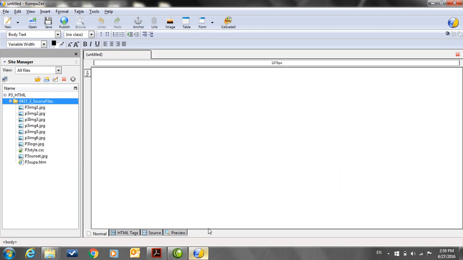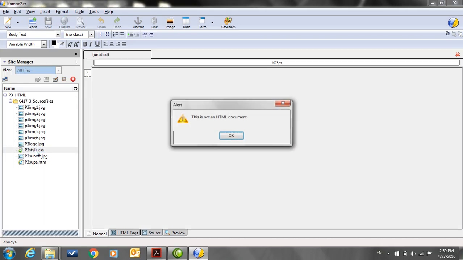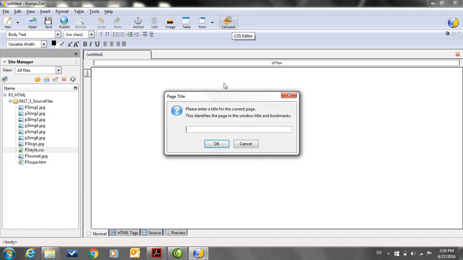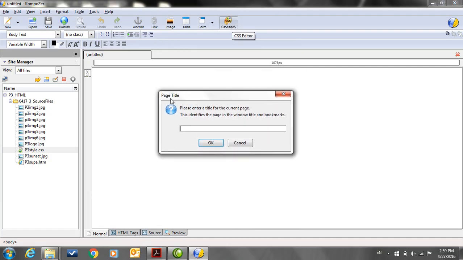We are going to edit the style sheet. We have this style sheet and we are going to open it. See, if I double click it, it is not going to open. Why? This is not an HTML document. So in Kompozer, if we need to edit or create any style sheet, we will click here. You see, before creating the style sheet, it asks us to create the page first. This happens only in Kompozer. So our compulsion is to save any dummy page first.